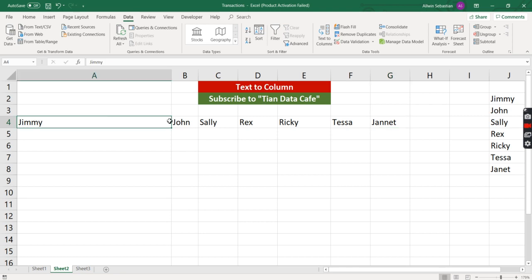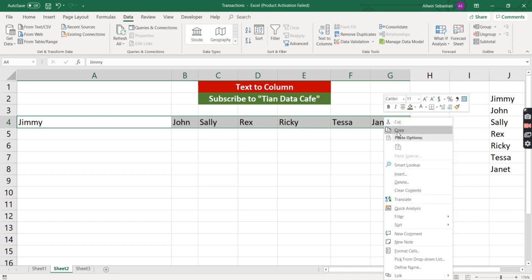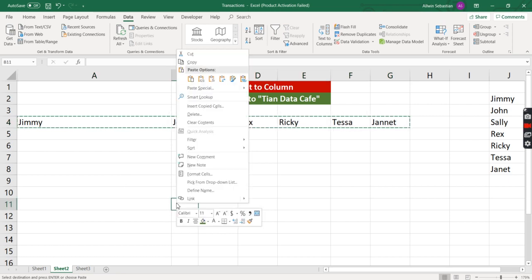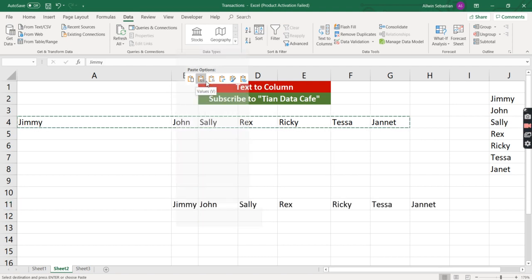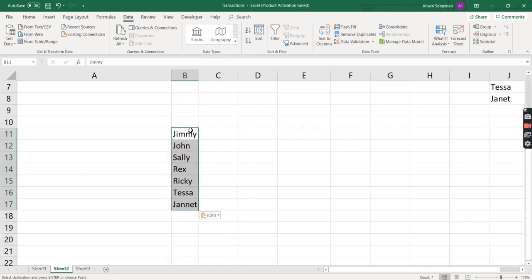Now what we have to do is copy this. Right-click and click Copy, or you can press Ctrl+C. Now it's copied. You have to paste it here, and then click Paste. Now you can click on this button called Transpose, and now it's pasted in a row-wise manner.